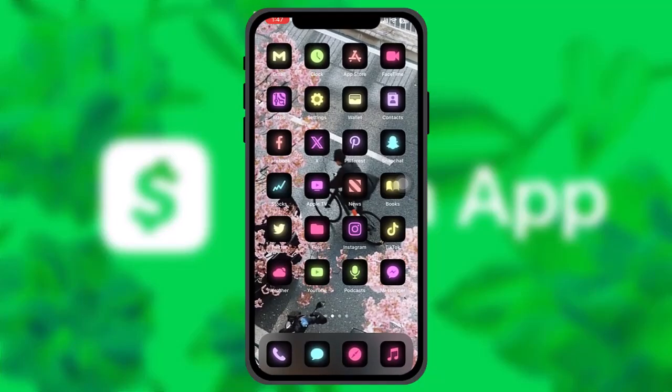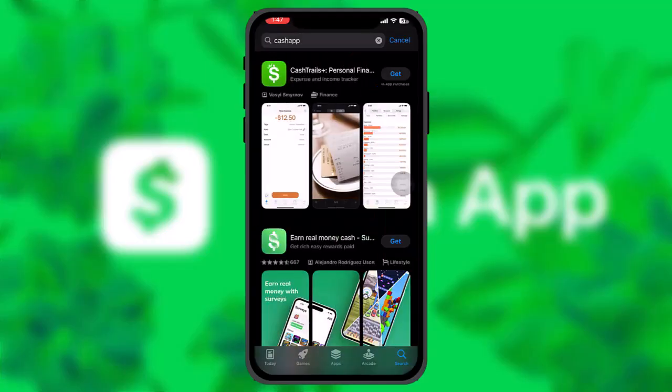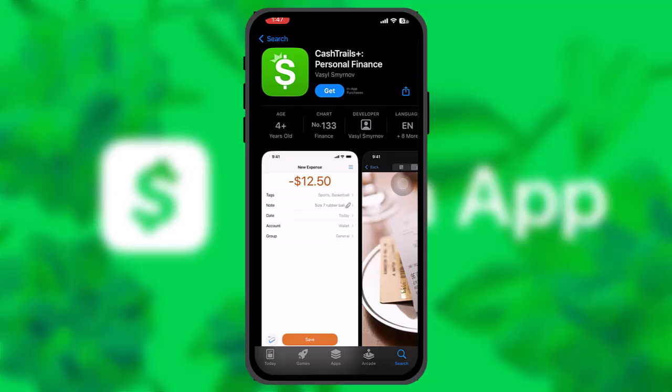If that still doesn't fix the issue, then what you can do is head over to your App Store, and in the search bar simply type in Cash App and then tap on Cash App to see if the app needs an update or not. Sometimes the older version also might be causing the issues that you are facing, so just simply updating the app to the latest version will fix the issue, and that's basically how you can do it.